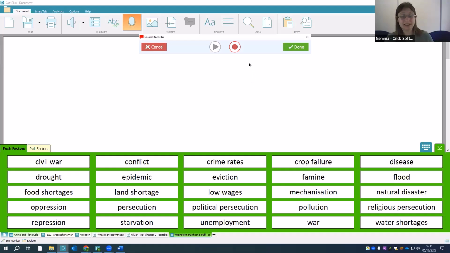So we'll stick with the topic of migration, and I'm going to record something I might write about. So red button to start recording. Migration is the movement of people. Okay, so stop to end that recording. I can listen to that back. I can re-record as many times as I need to, if I'm not happy with my recording, maybe I've stumbled over my words a bit, maybe I've changed my mind about what I want to write about. But so long as I'm happy, I can select done.